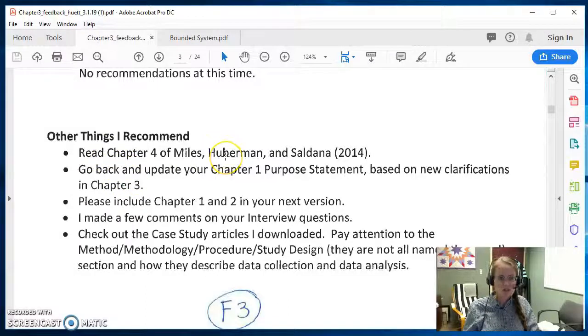Okay, so read chapter 4 of Miles, Huberman, etc. Go back and update your chapter 1 purpose statement. Please include chapters 1 and 2 in your next version that you share. I made some comments on your interview questions, and I want you to check out some case study articles that I downloaded. I'm going to make a second video for you now.